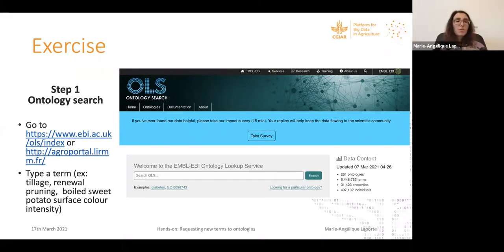So the first step is to do an ontology search and look for terms that exist or terms that do not exist, because we want to create a request. Here there is a link to the two ontology registries, and I put tillage, which is a term that exists, and I also listed two terms that don't exist. Renewal pruning is missing in the Agronomy Ontology, and we are going to see that in one moment. Boiled sweet potato surface color intensity is also missing from the Sweet Potato Crop Ontology.